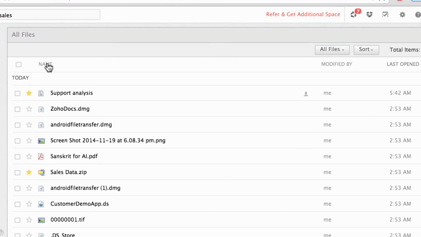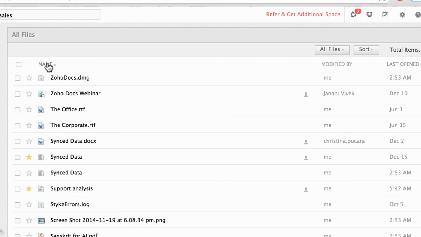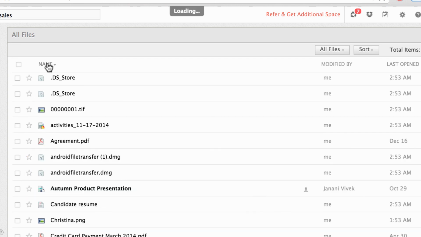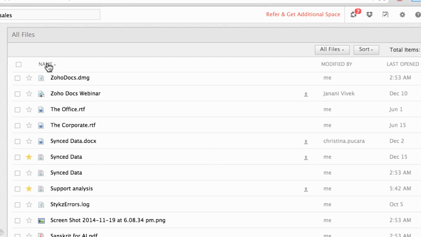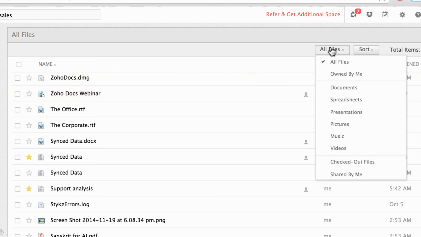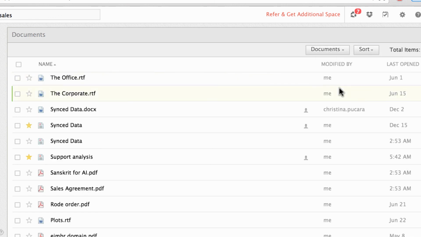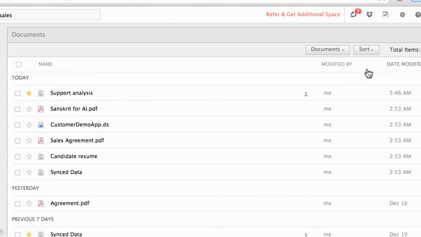And the file listing in the File Explorer also has many useful functions. For example, you can sort the files alphabetically by clicking the Name option at the top. You can also sort the files based on the type of the file by clicking the All Files option and selecting the file type, and also based on the access time using the Sort drop-down here.